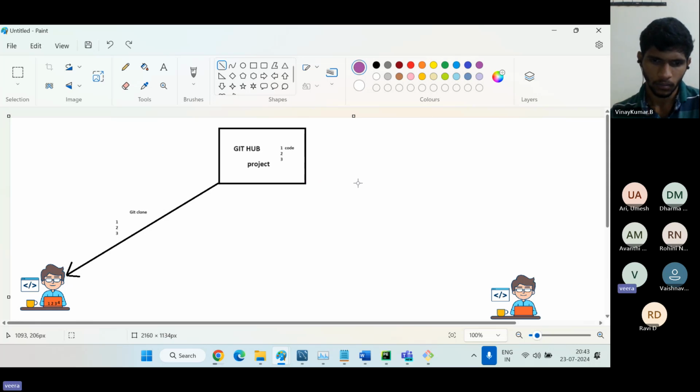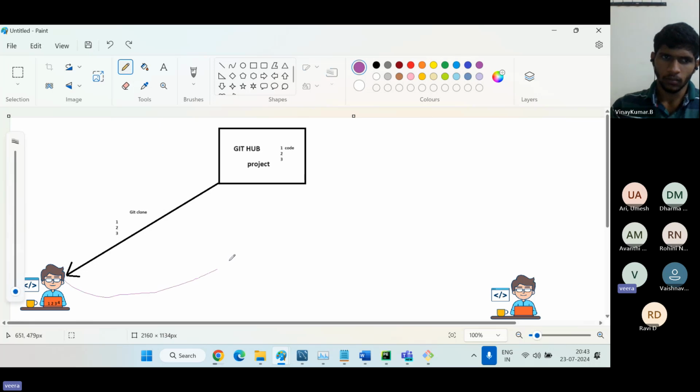Otherwise, leave it. So now what does he need to do? The changes, the fourth one he has added, right? These changes he needs to push into the GitHub remote repository, right? After that, he can set up a call.